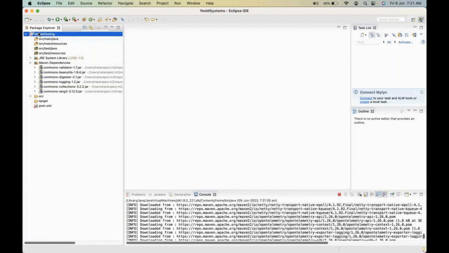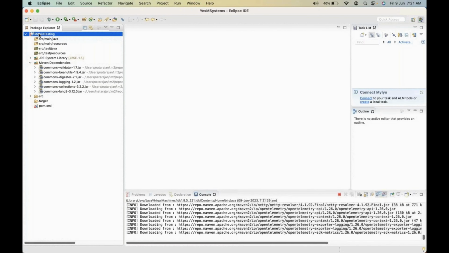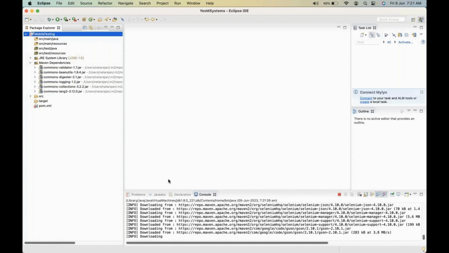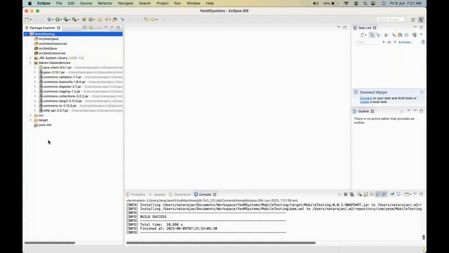So run as Maven install. Just right click on the project and choose run as Maven install. That will take care of downloading all the required libraries and setting up the project. Now you can see that it is updated.